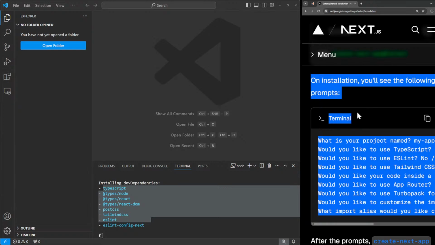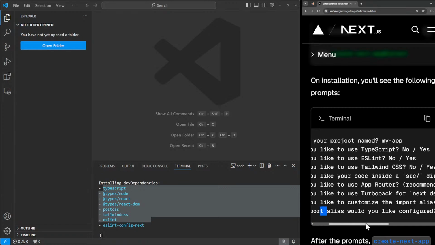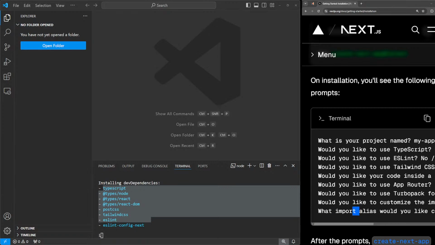On installation, you'll see the following prompts. What is your project named? my-app. Would you like to use TypeScript? No/Yes. Would you like to use ESLint? No/Yes. Would you like to use Tailwind CSS? No/Yes. Would you like your code inside a src/ directory? No/Yes.